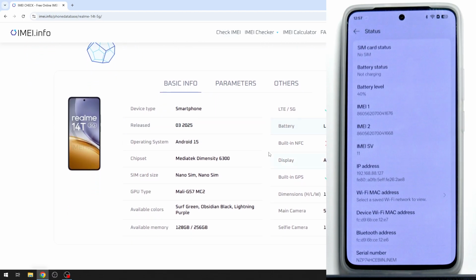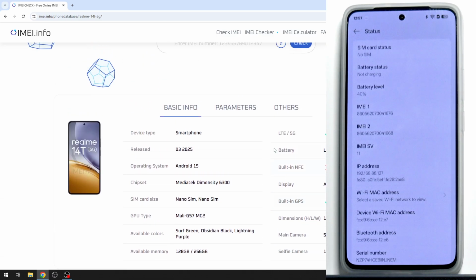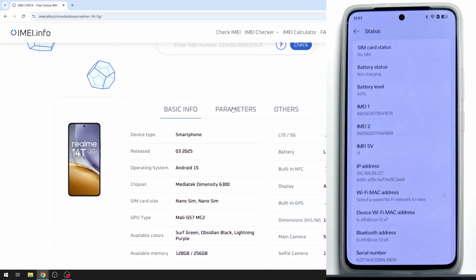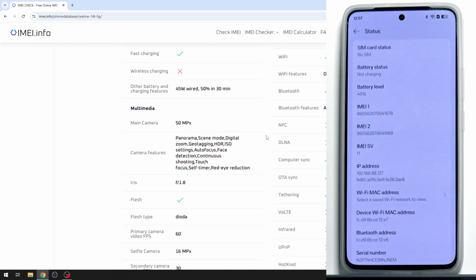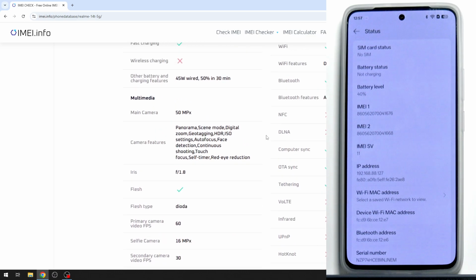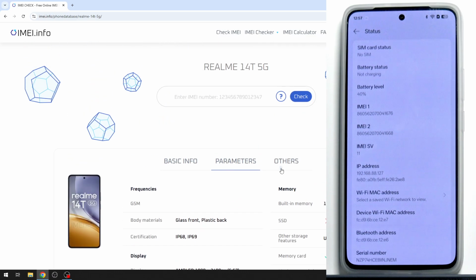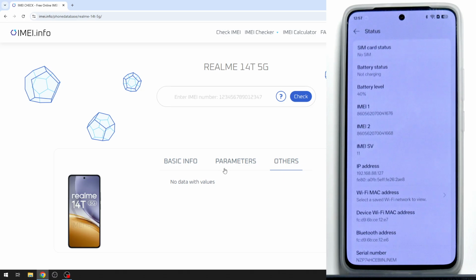And in here also you have other things that you can read. We have basic info, also the parameters. In here are many information. And when you click on others, okay, nothing in here.